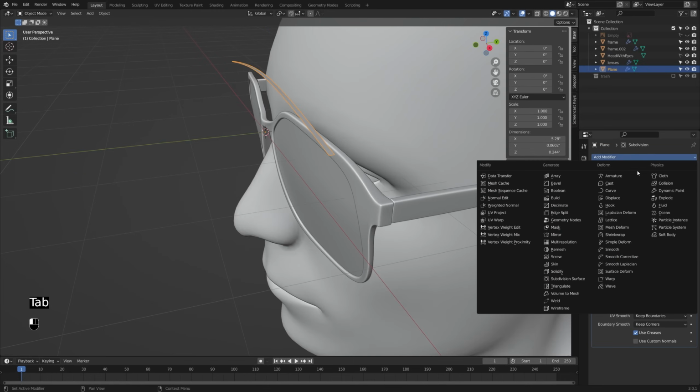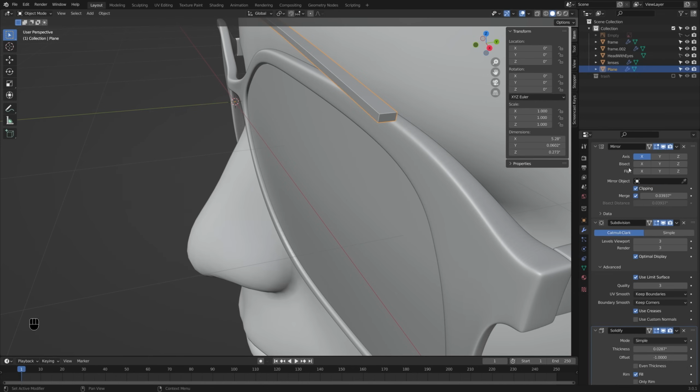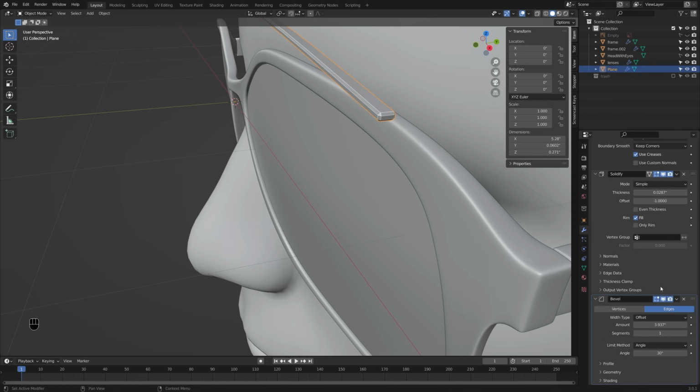Now for this, of course, we'll also want to add in a solidify modifier to give that just a little bit of thickness. So let's bring that down a little bit, and then so that it's not perfectly sharp on the corner, I can add in a bevel modifier, and I'll leave the angle limit method on like it is there, and I'll just bring this whole thing way back until we've got just a slight bevel.